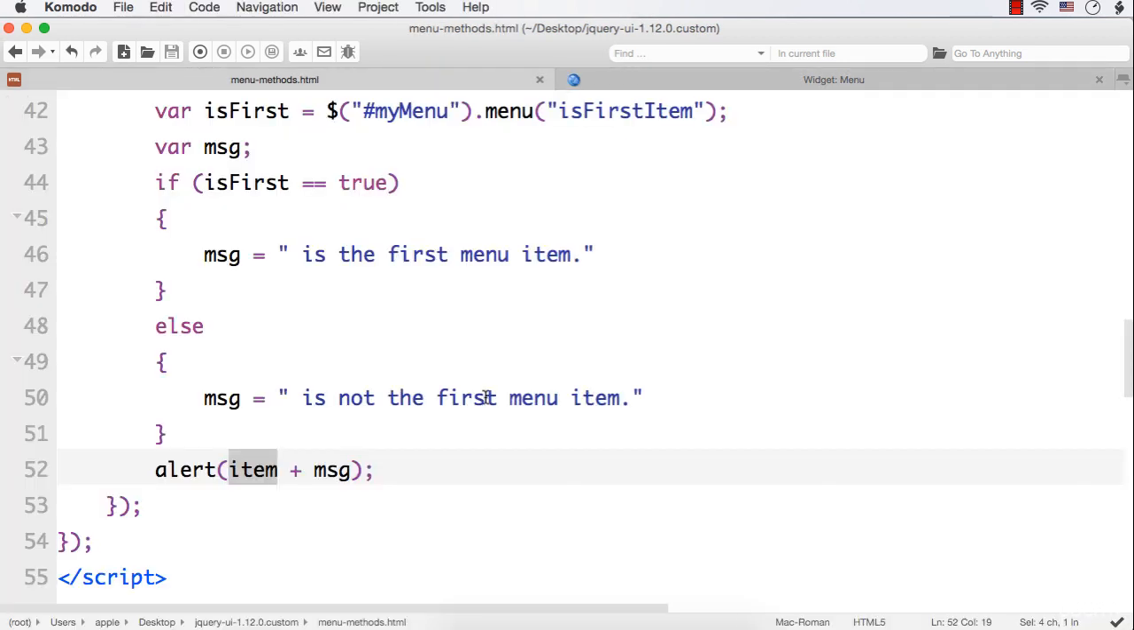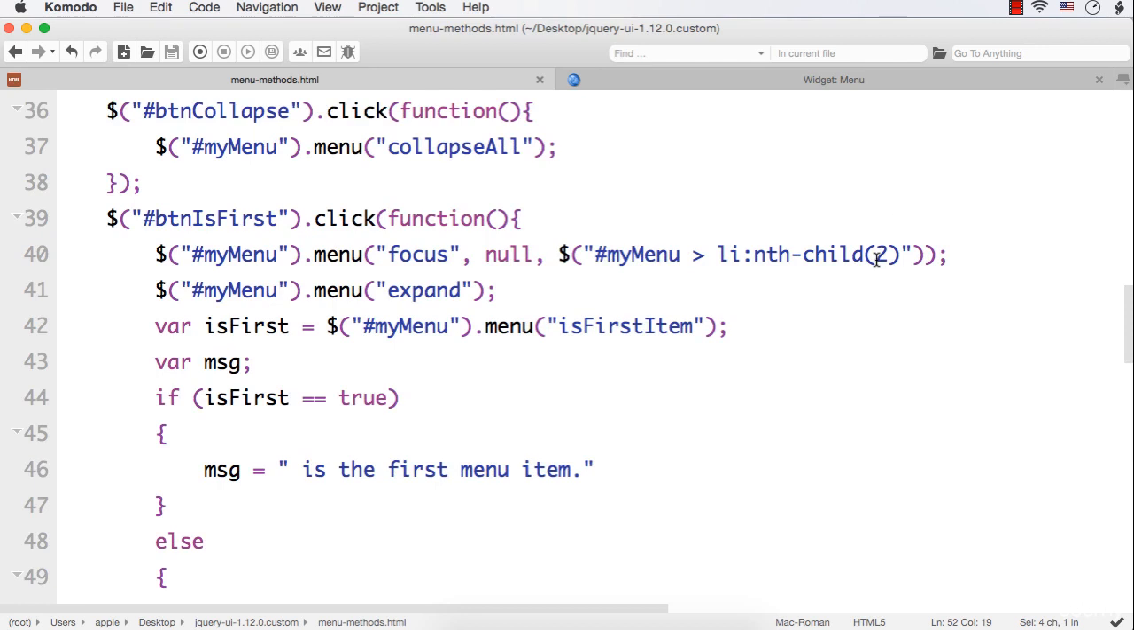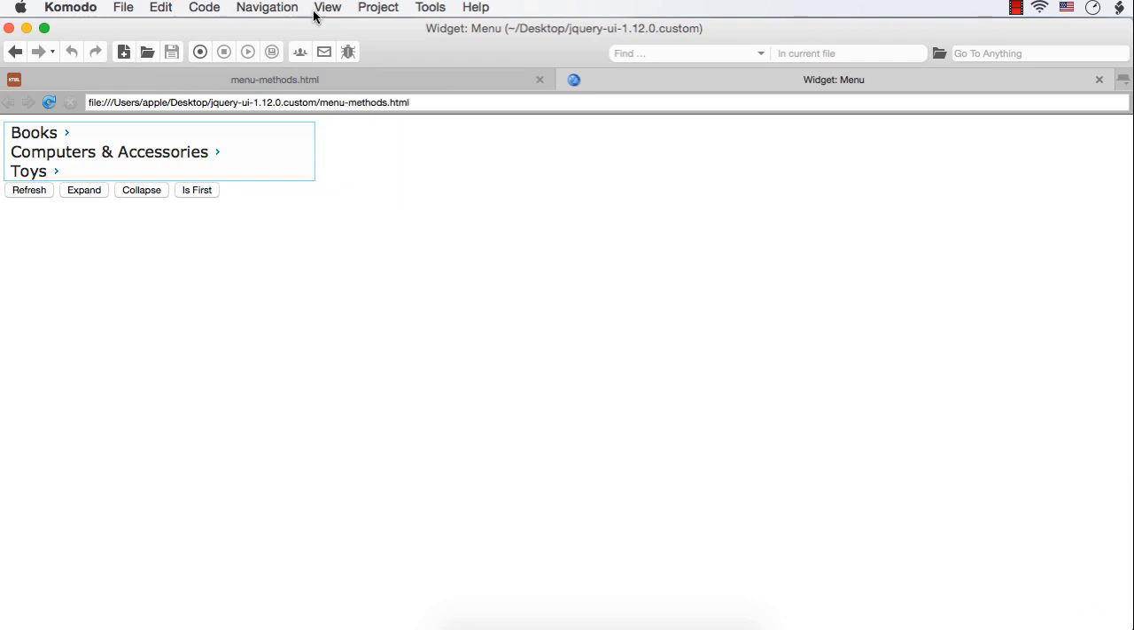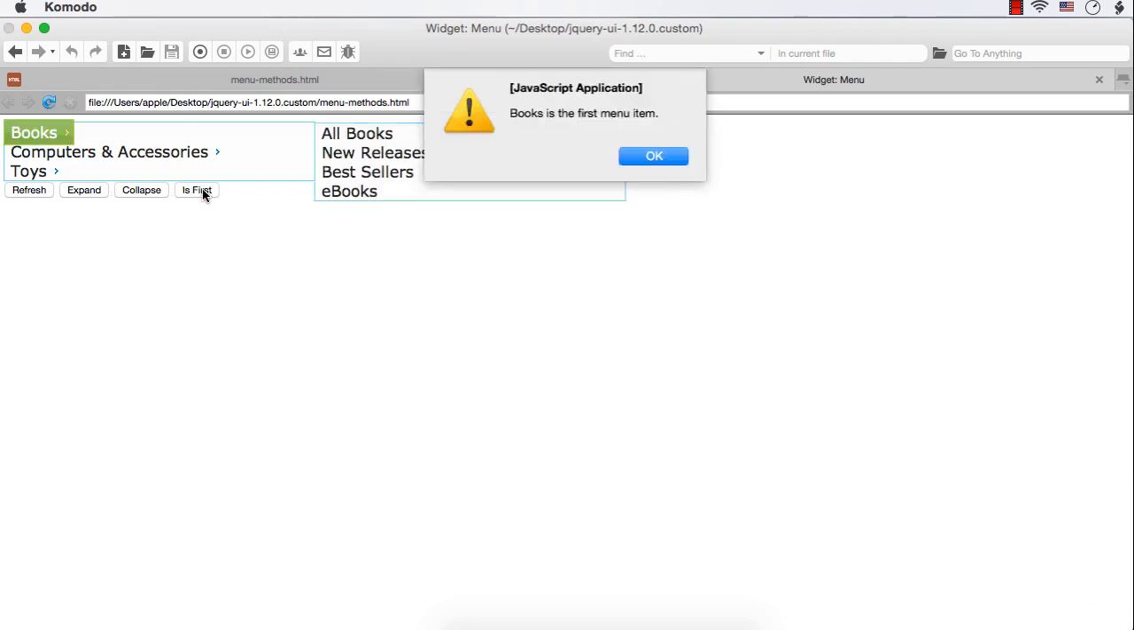And if I change the focus to 1, which means it is the first menu item, right? So save, refresh. Let me click is first. See, books is the first menu item.